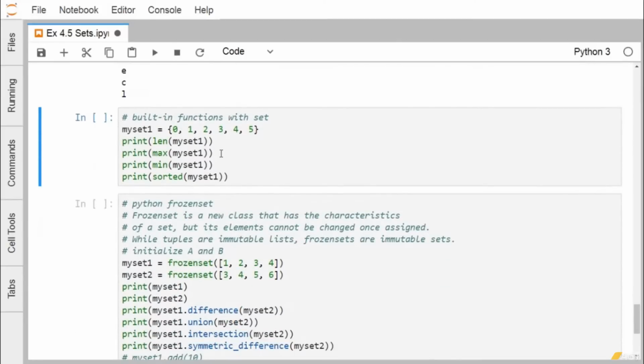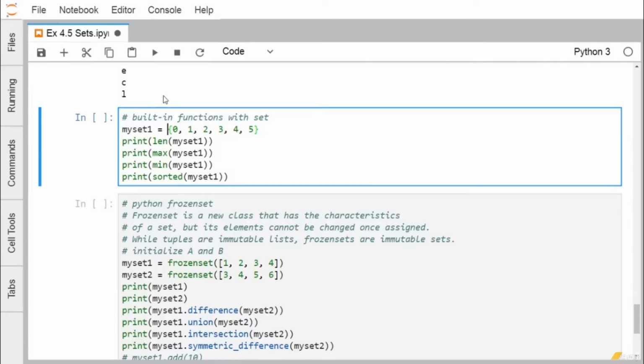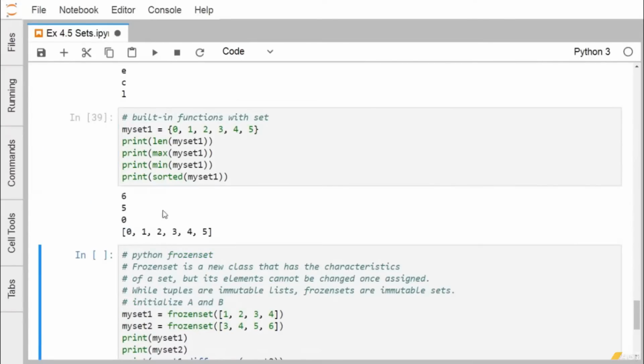Now we have some inbuilt functions with the set. They are len, max, min, sorted. Length will denote the number of elements. We have 6 elements in my set1, so len is printing 6 here. Max is printing the maximum element, here it is 5. Min is printing the minimum element of the set members. It is printing 0. And sorted of my set1 will print the set in sorted form, and the outcome is of the type list.